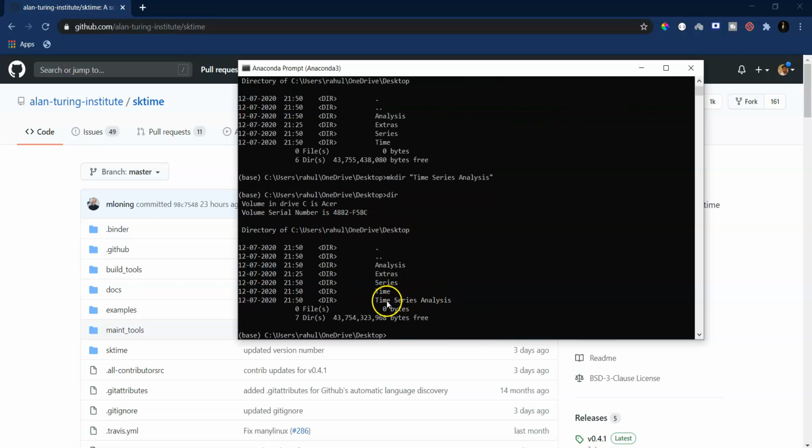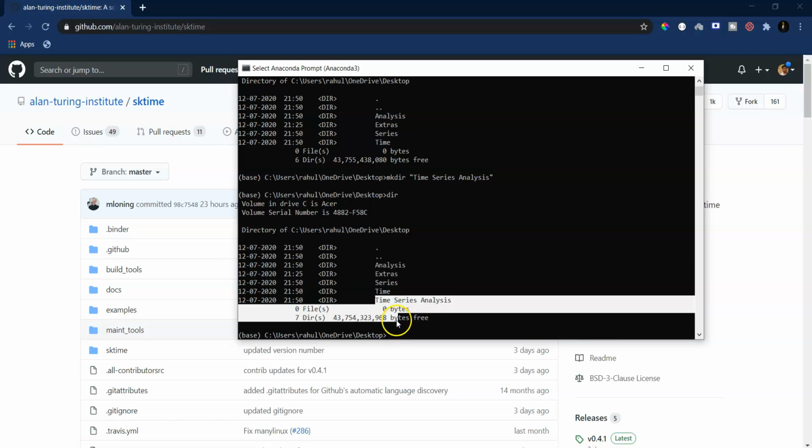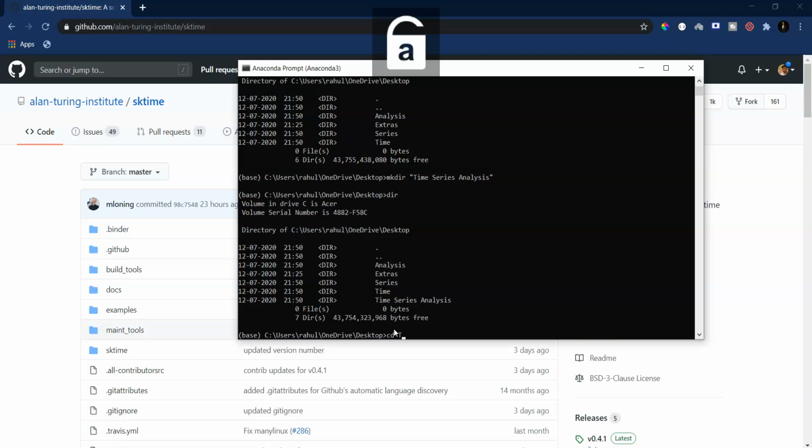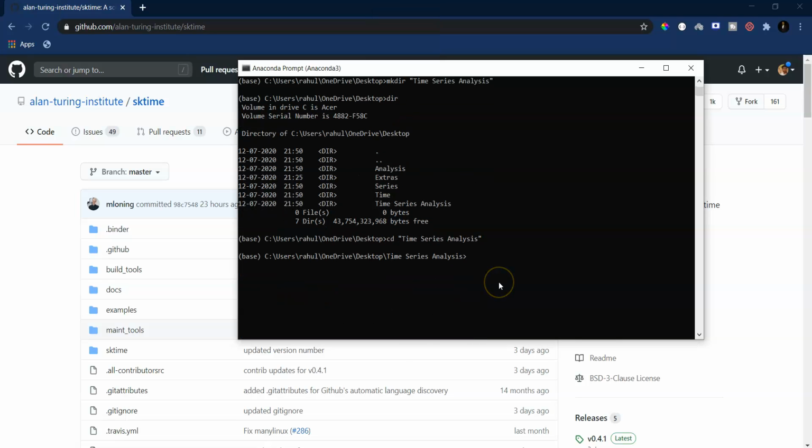Yes, so we have a library called time series analysis. What it did earlier was it created three separate directories, but I need this time series directory. So what I will do is I'll go inside this directory, and now that I am inside this directory, I'm going to open Jupyter Notebook.